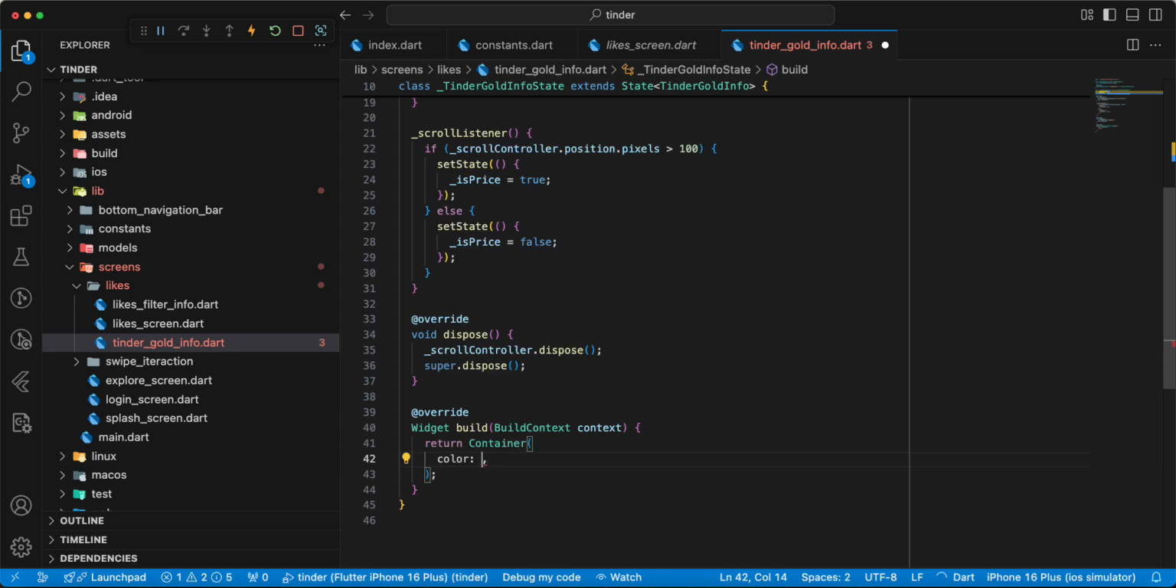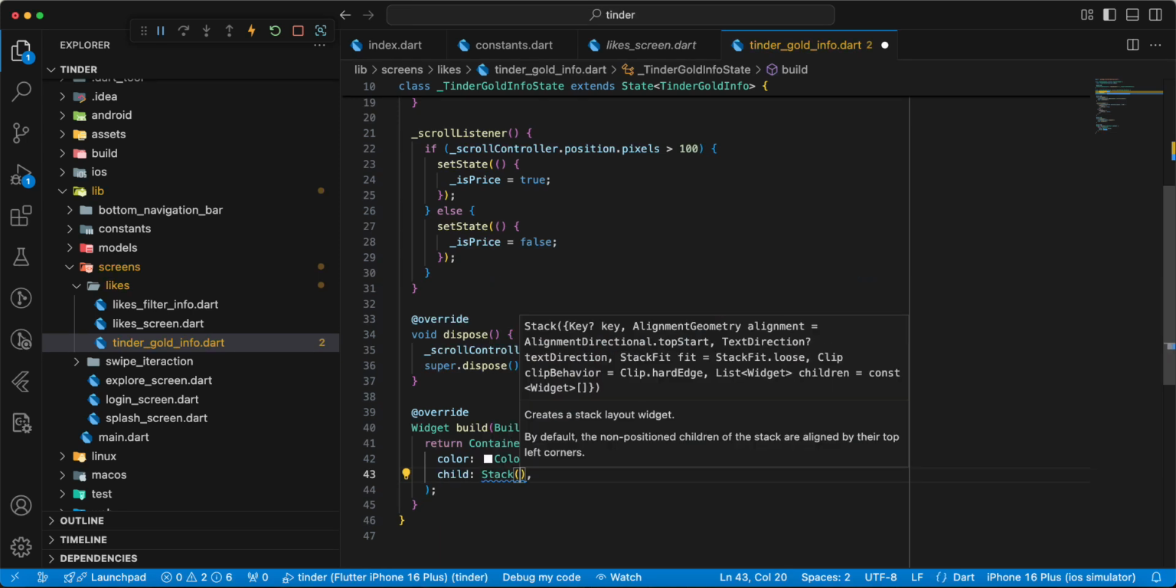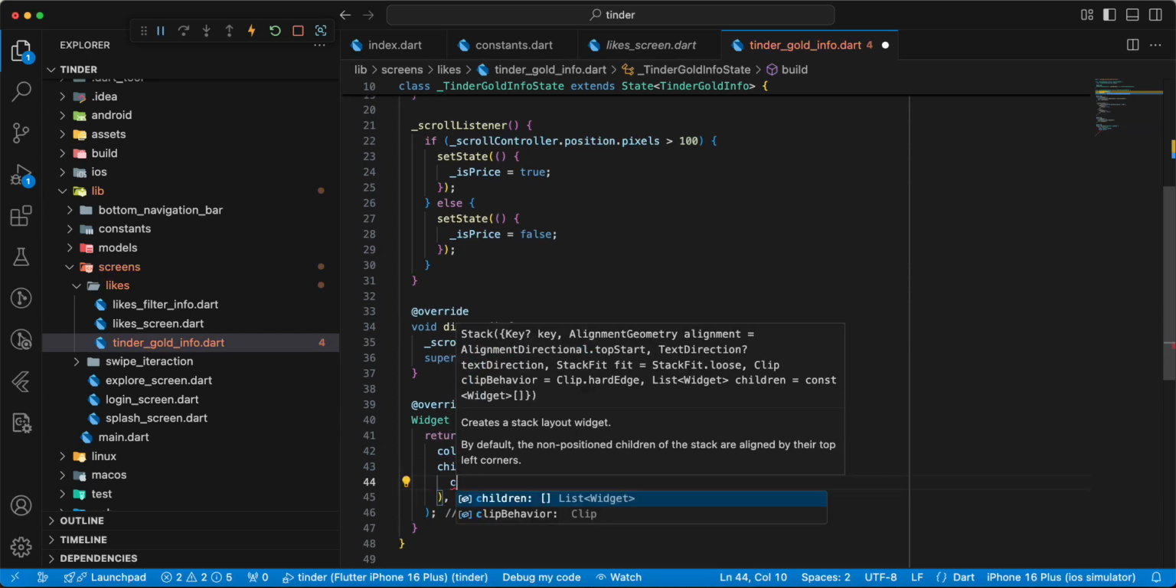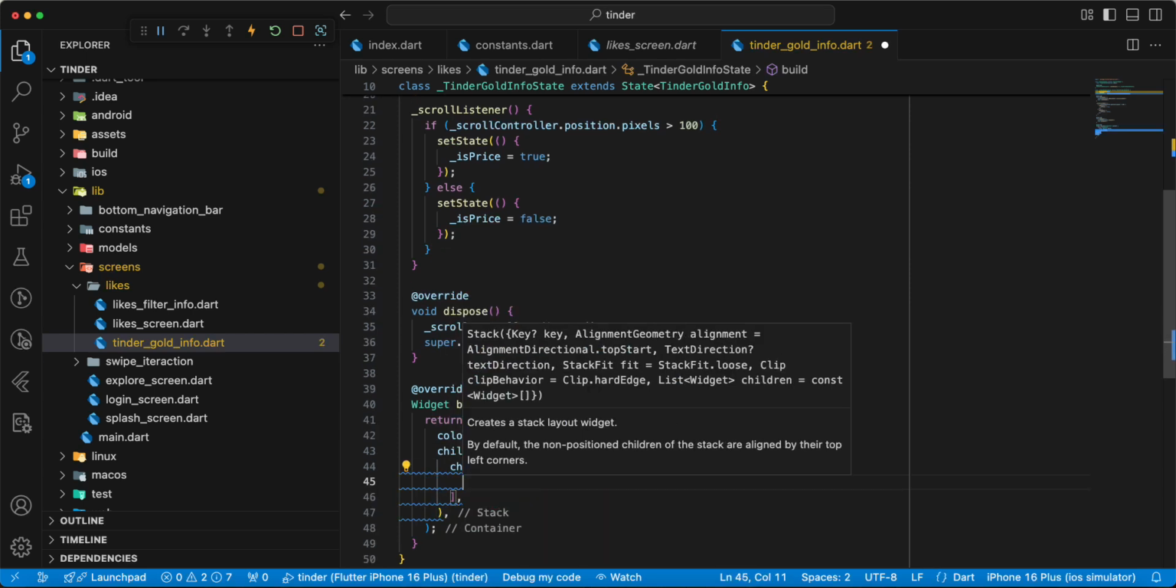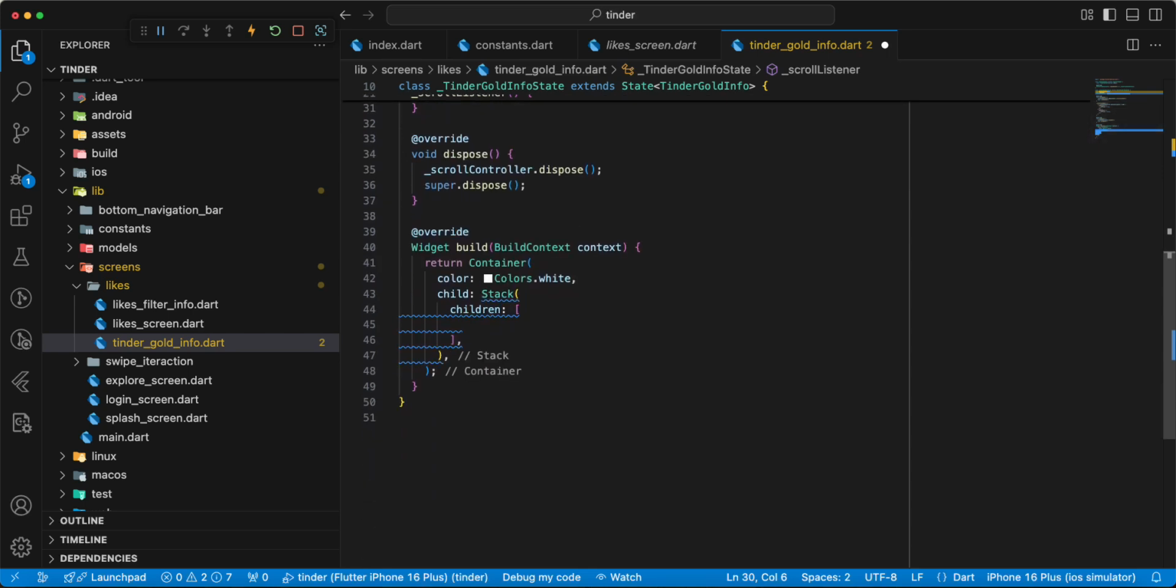then we add color, write Colors.white, write child, add widget Stack, write children, and then we add information block 1 and block 2. This information we can download from the description of the video.